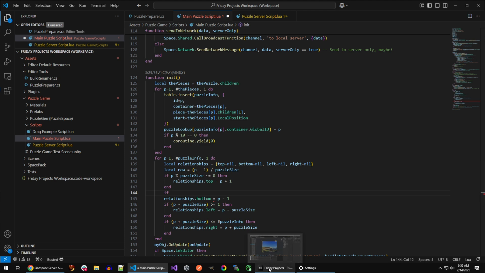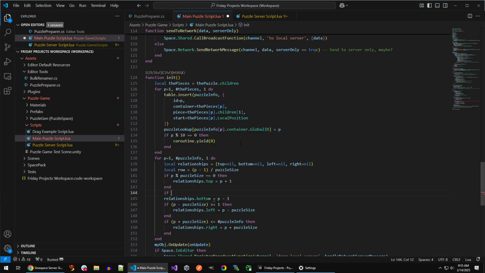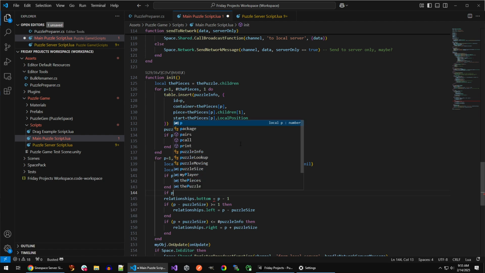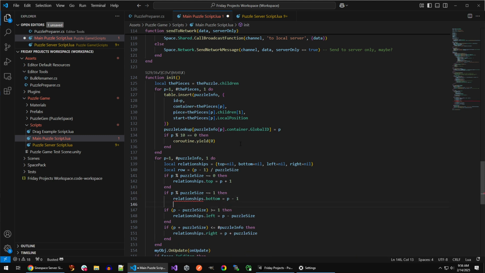We know that the bottom pieces are always the first ones in their row. It's 1, it's 13, right? So we can do basically the same thing. We can say if the modulus of puzzle size isn't 1, right? Then this has a bottom relationship.